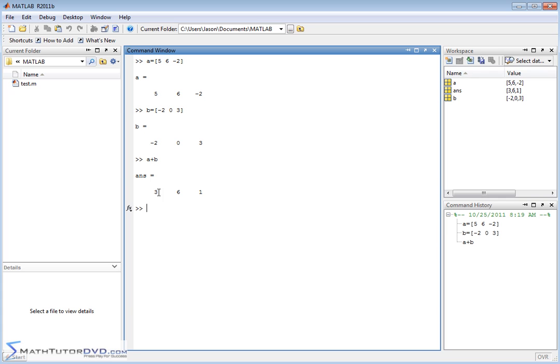Now it stores the answer in the generic variable ans because we didn't assign it anything, but I could do z is equal to a plus b or something like this, and then the value of the addition would be stored in the vector z, which is now a vector because we've stored a vector in it, and then you can see the value of z contains what we have here.